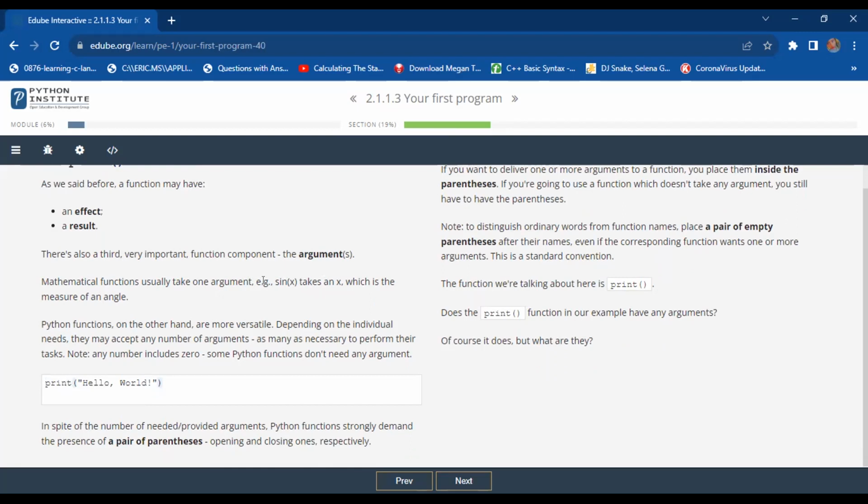Python functions, on the other hand, are more versatile depending on individual needs. They may accept any number of arguments, as many as necessary to perform their tasks. Note, any number includes 0. Some Python functions don't need an argument. So in Python, it is different. Sometimes you may need an argument, sometimes you may not need an argument.